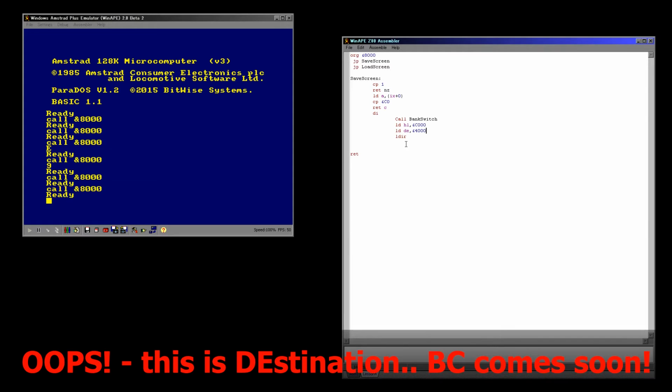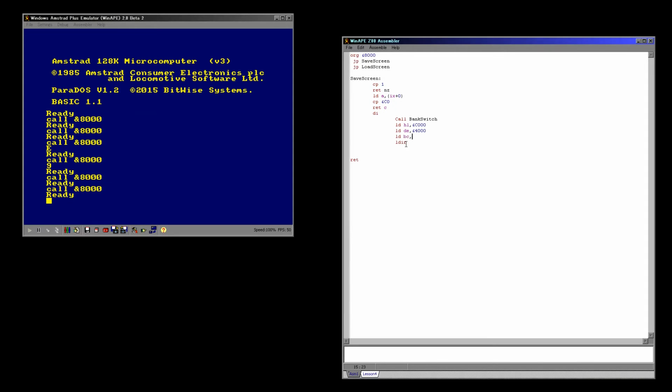And I'm noticing I'm missing something here, so we need to load BC with 4000. I misexplained that, sorry. We're loading BC, which is our byte count, with 4000, and DE is the destination, which is also 4000. And the reason we're loading to 4000 is that is the bank where the extra 128k banks appear in memory. We will have a look at that later. So let's put a breakpoint here so we can see what that bank switch command does.